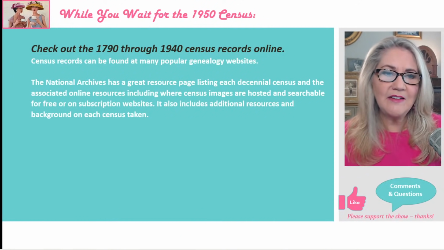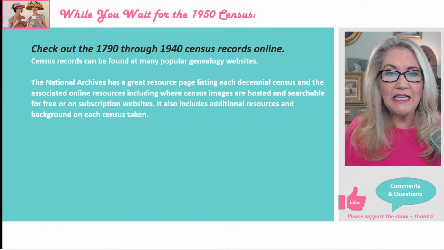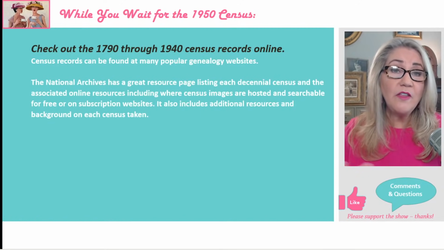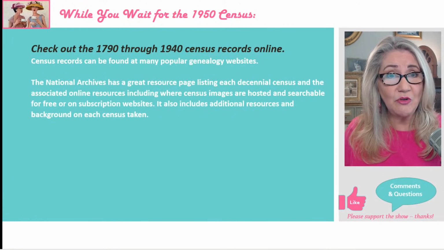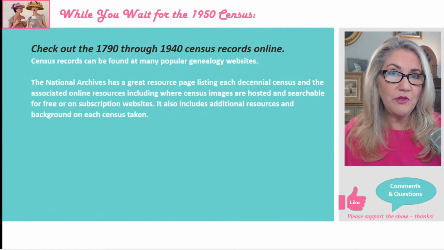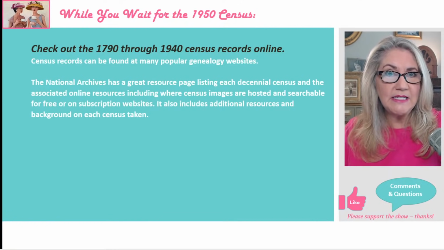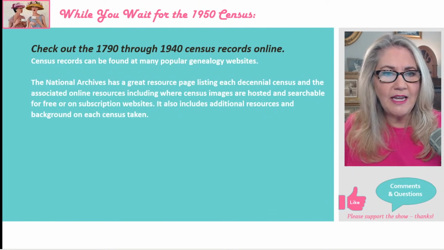The National Archives has a great resource page over at their site, and it lists the decennial census and all the associated online resources for it. So I've got a link in the show notes to that for you as well. And that's going to help you, census by census, kind of make determinations where the best place is to find the records.